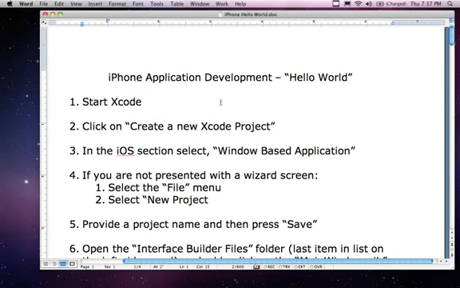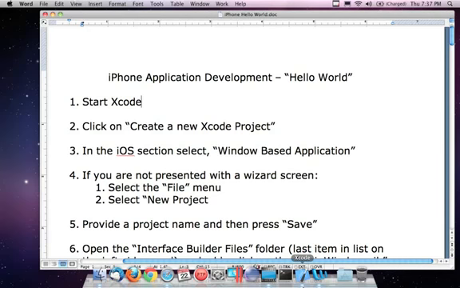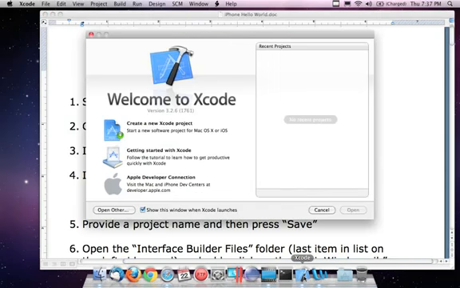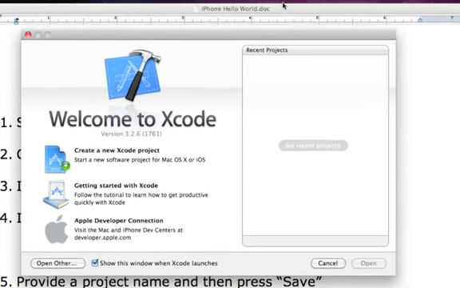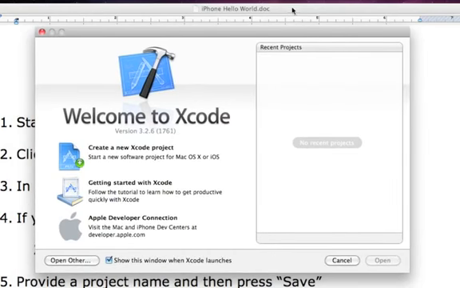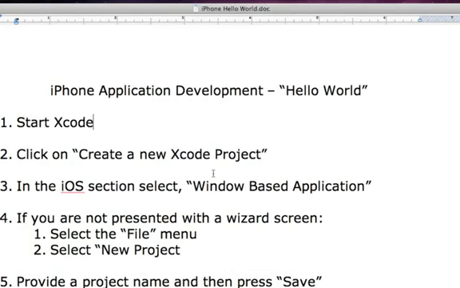So let's get started. First thing we have to do is start Xcode. This assumes that you've already got Xcode downloaded, and I put it in my dock after I installed it in the last video. Let me zoom in a little bit. When I open up Xcode, I get a screen that says Welcome to Xcode. And step number one of the instructions says to click on and create a new project.